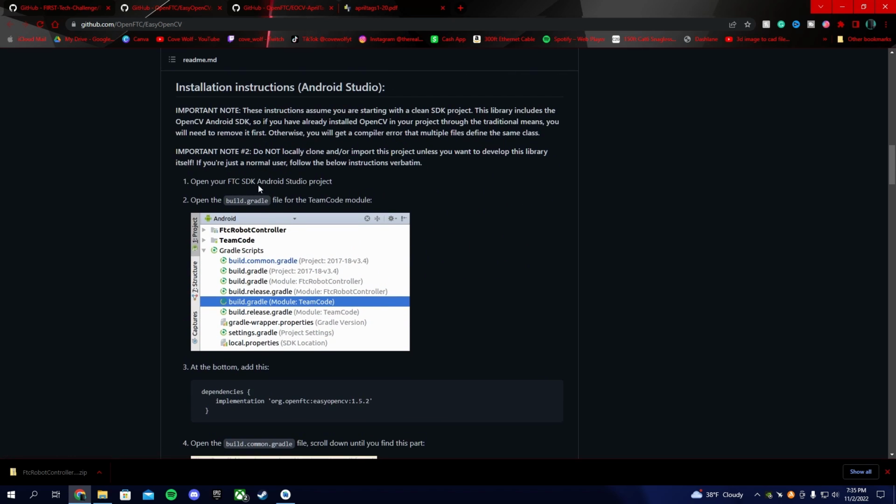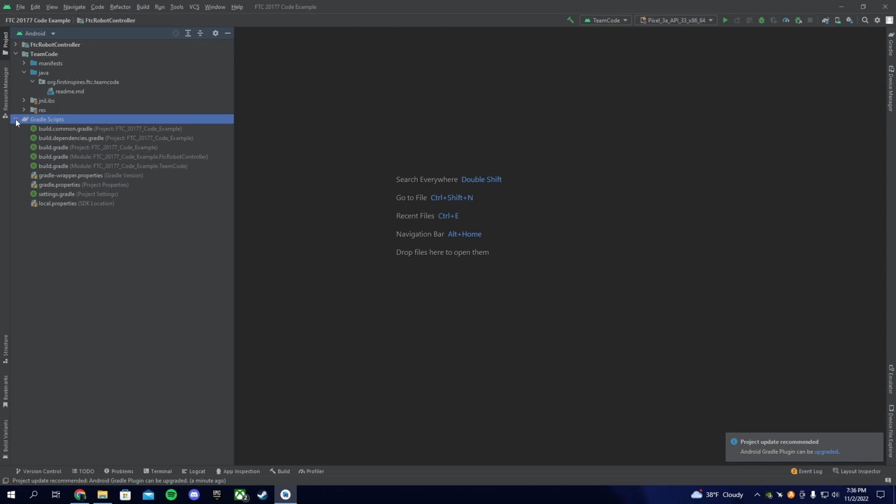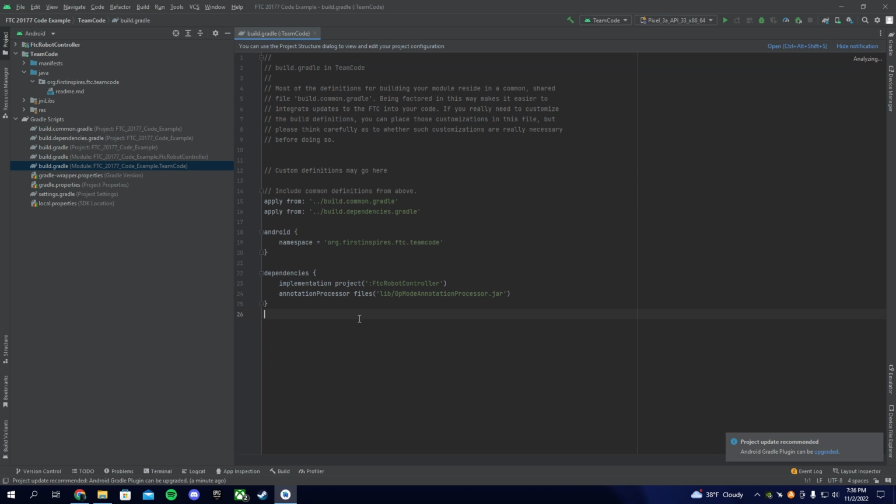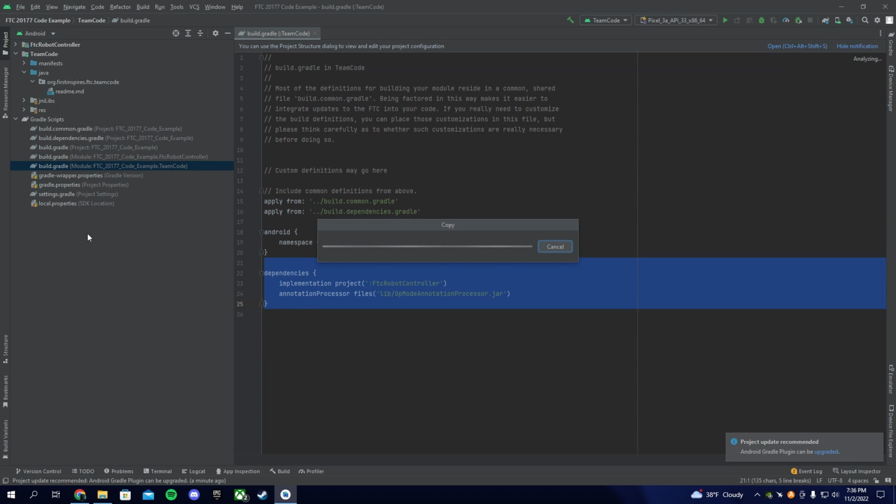But first, you've got to open up your project. Okay, we've already done that. You want to go to the build.gradle file and find your team code modules. This is going to be a little bit tricky because this is basically what it's looking for. You want to go to the Gradle scripts, and it's going to have a lot of things. You don't want this module, so you don't actually, this is the one you want, this one.